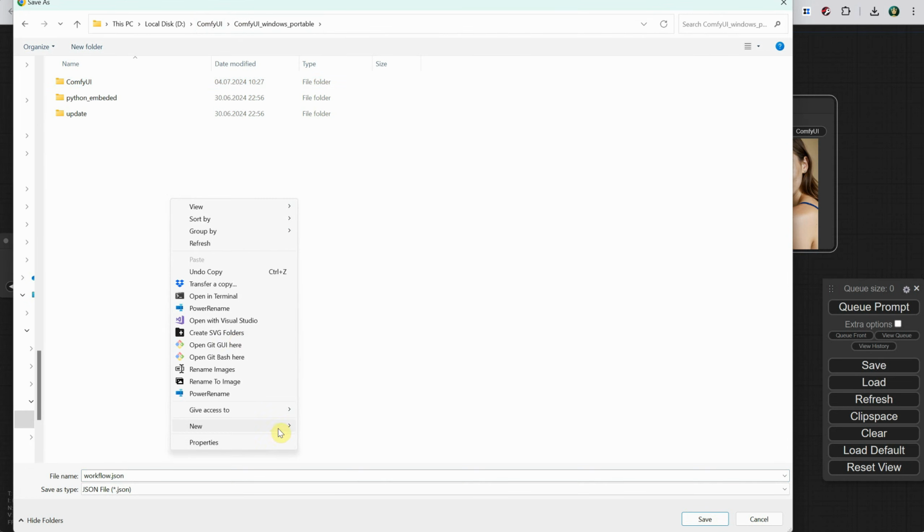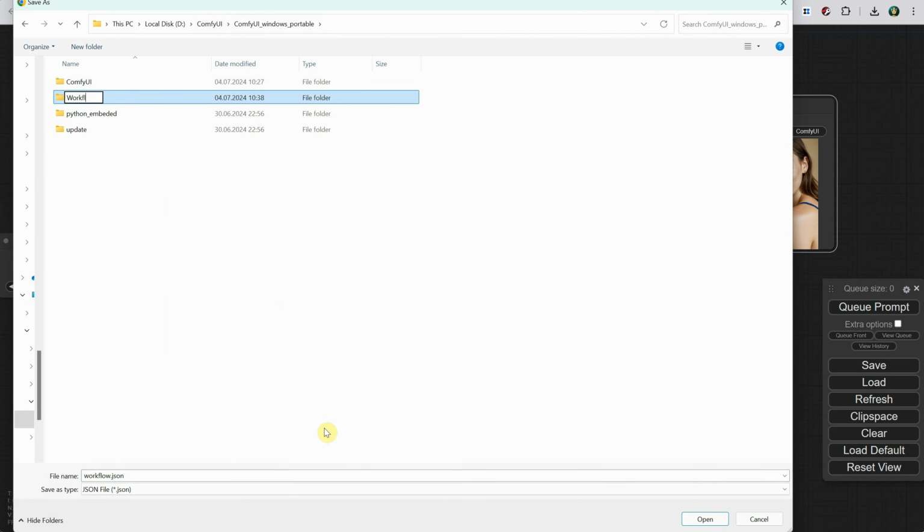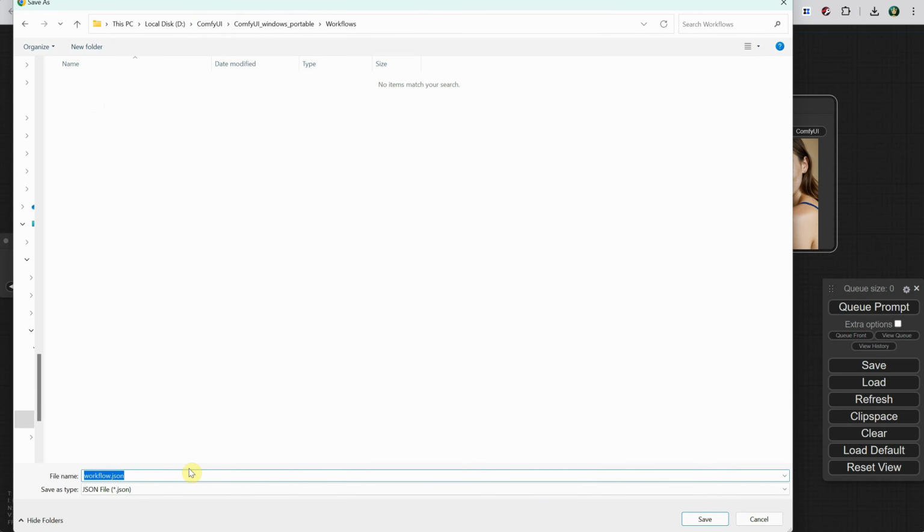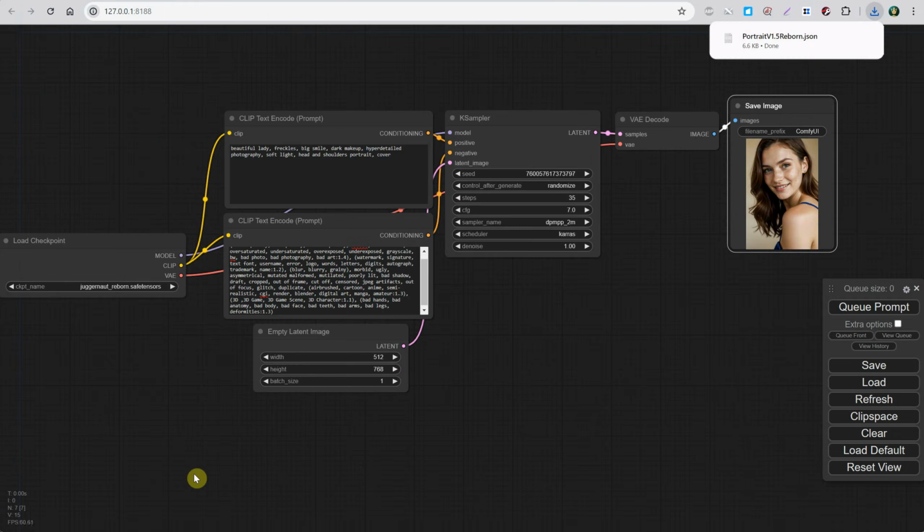I recommend creating a workflows folder somewhere on your drive for organization. Give it a descriptive name so you know what it's all about. And there you have it. You've created your working v1.5 workflow for this specific model.